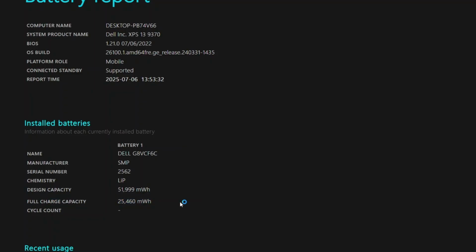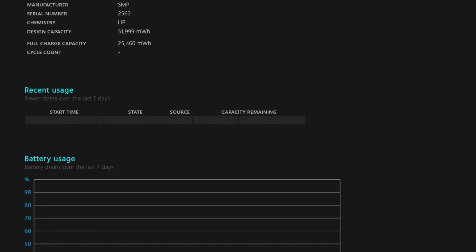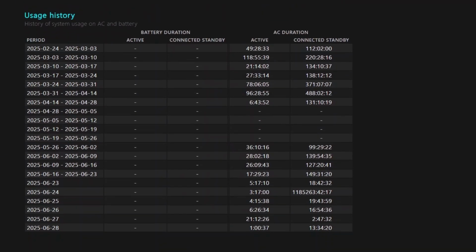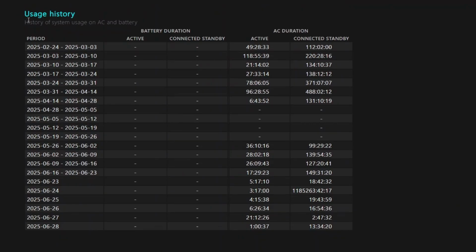For example, in my case, the design capacity is 51,999 megawatt hours, while the full charge capacity is only 25,460 megawatt hours. This indicates that my battery is currently operating at roughly 50% of its original capacity, which is still manageable but shows noticeable degradation.